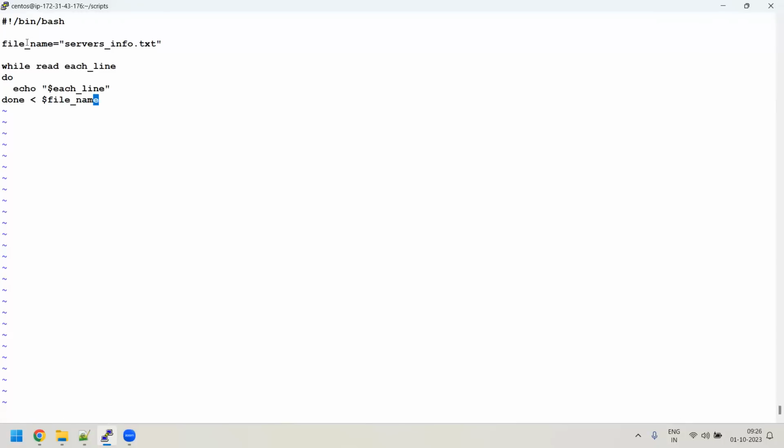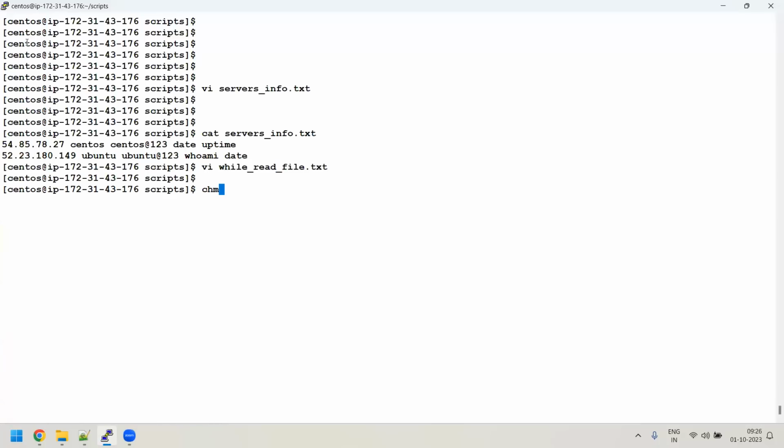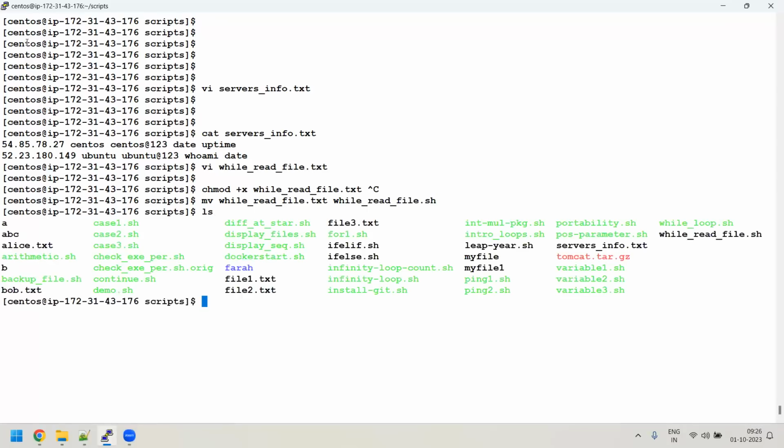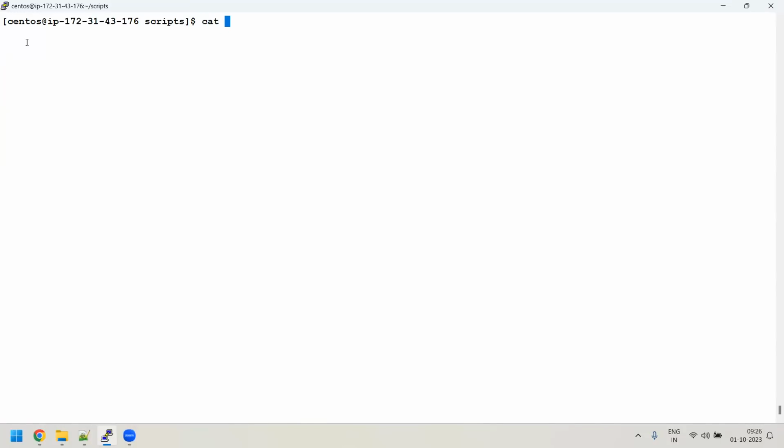Right? So I will save this file. Now I'll use chmod +x. Sorry, guys, I have to rename that file. While read file, not .txt, it should be .sh extension, right? Sorry, I have to rename this file. So now I have chmod +x while_read_file.sh, and then let me display the file content.